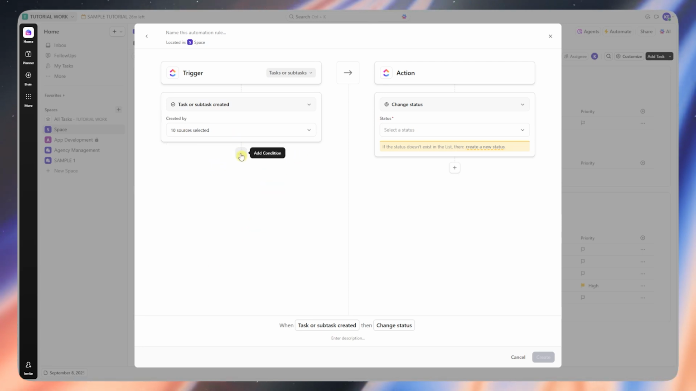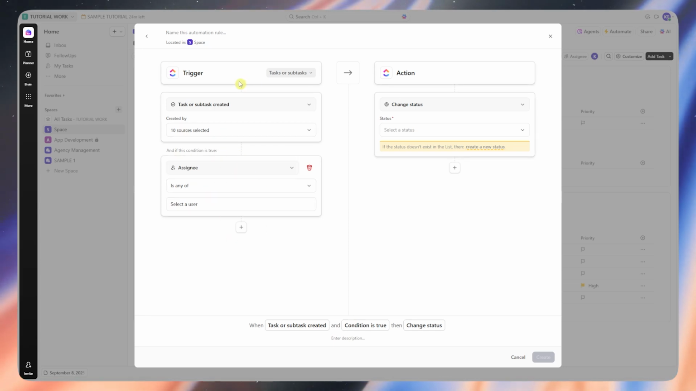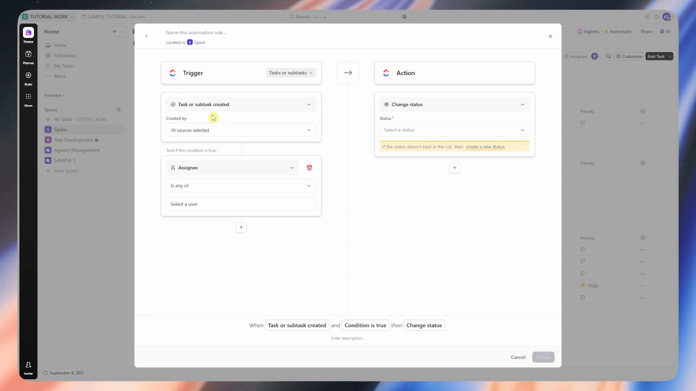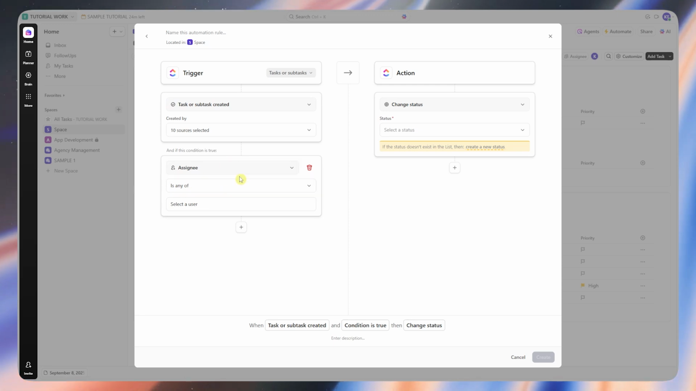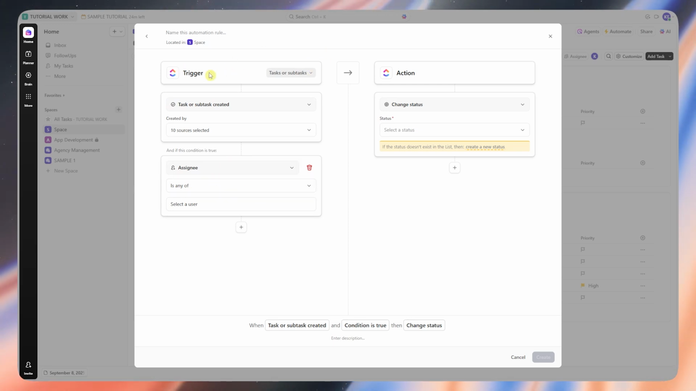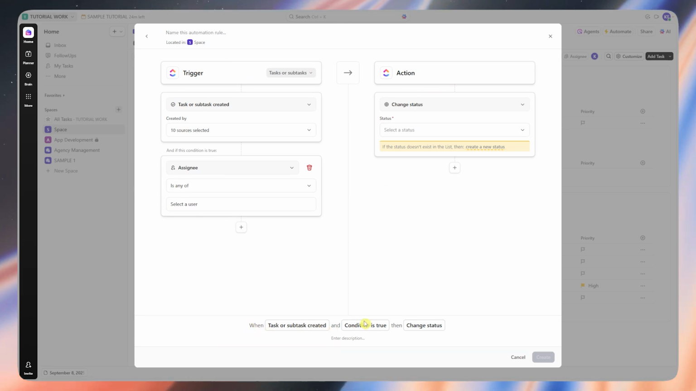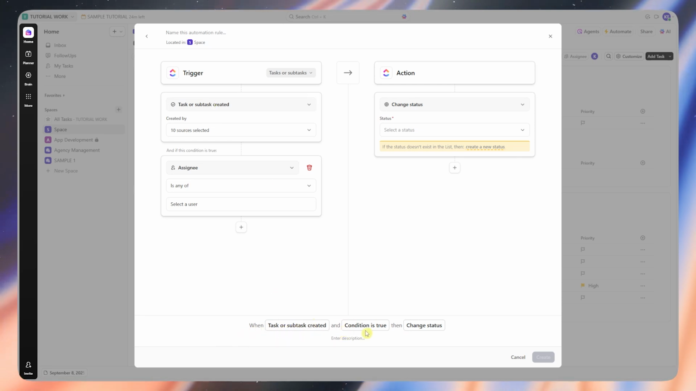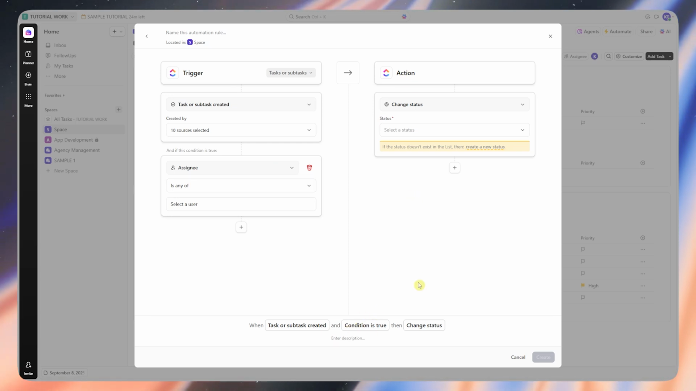Then you can always click here on add more condition. Basically by doing this, you are adding more conditions. So on top of this task or subtask being created, it must also meet this condition in order for the automation to be triggered into performing this action. You could also see the flow of it right here. So when a task or subtask is created, which is this one, and the condition is true, which is the assignee right here, then the action will be performed.